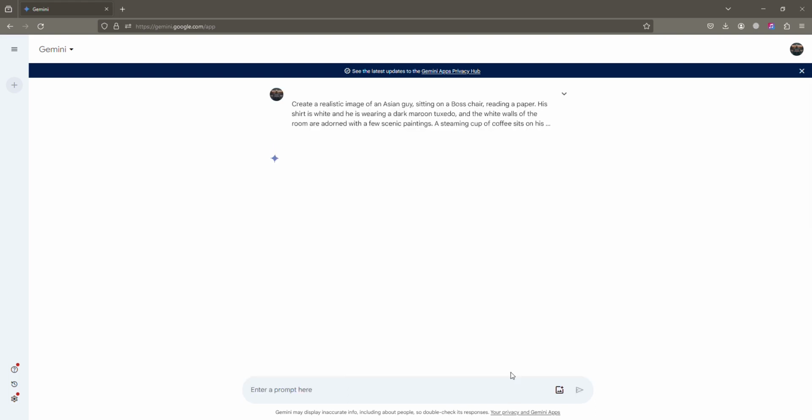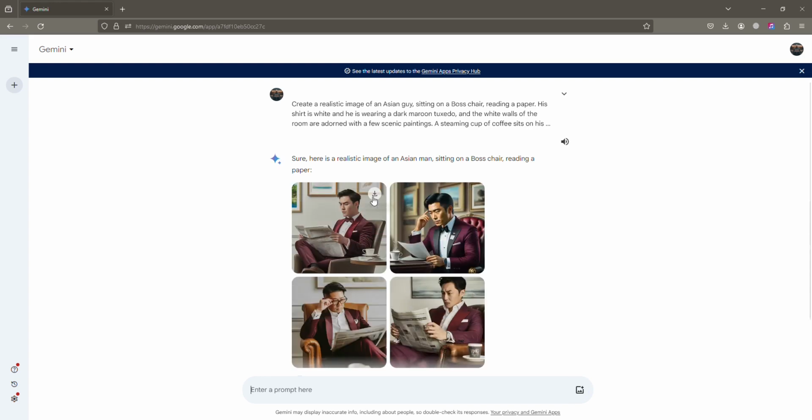It will take a few moments to create this realistic image. After the completion, it will give you multiple options. Choose the best one and click the download button. Enjoy the downloaded image. You may use it in graphic designing projects or anywhere else. You can change the prompt as per your need.